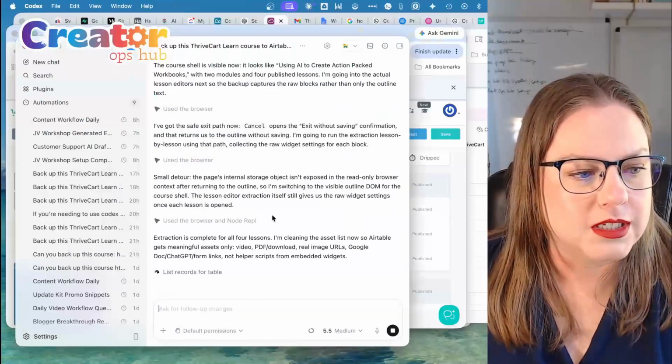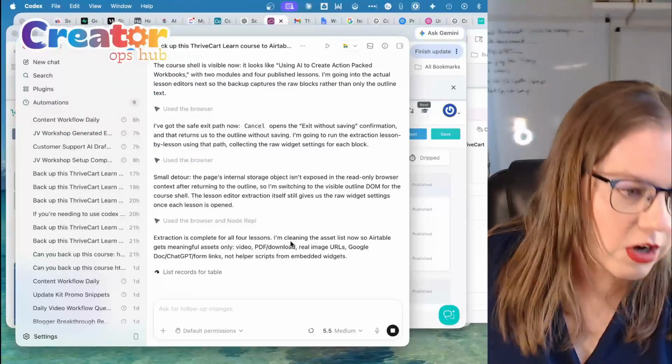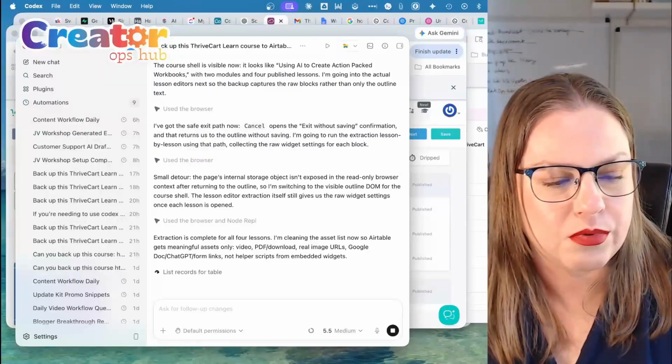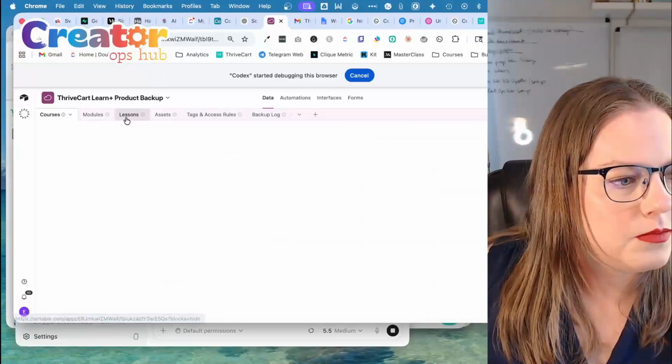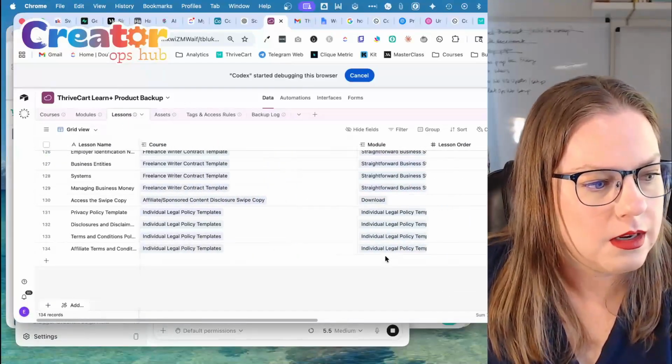Let me see, did it finish? No, it's working on it. Extraction complete for all 4 lessons. Cleaning it now before I add it to Airtable. Let's let it come in.